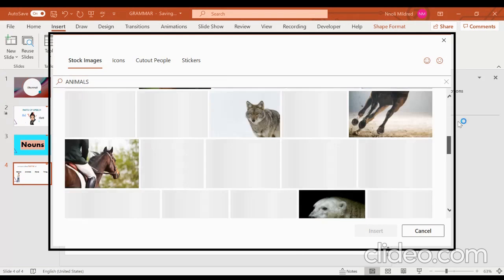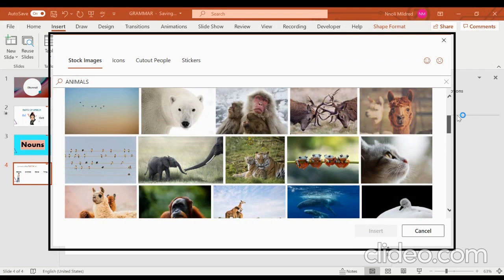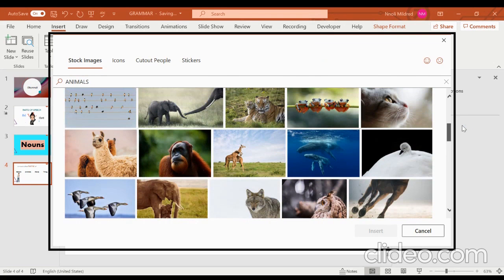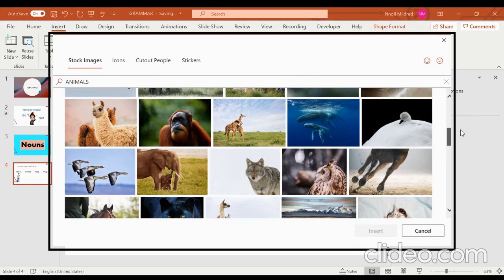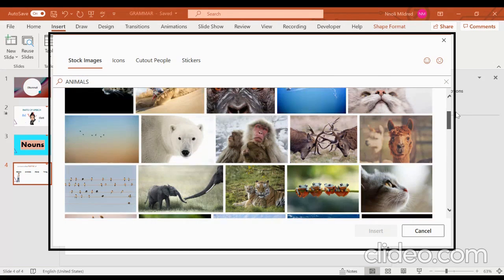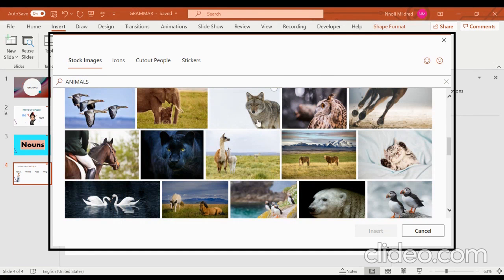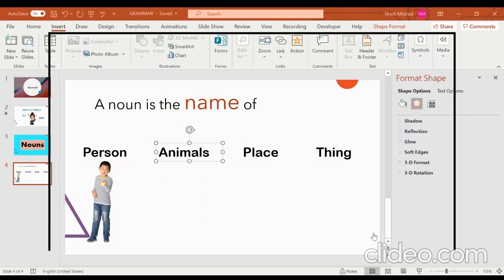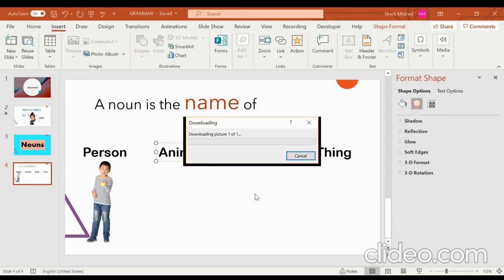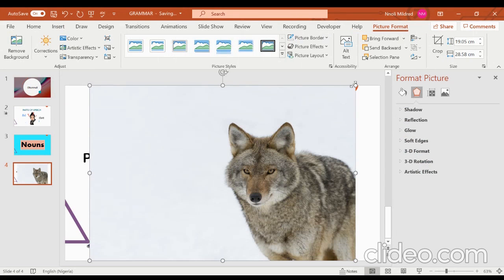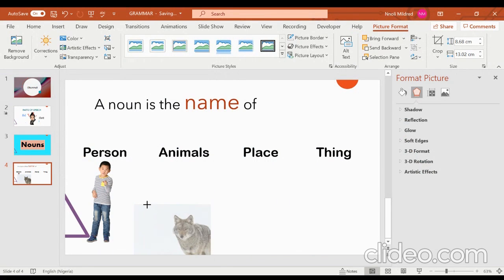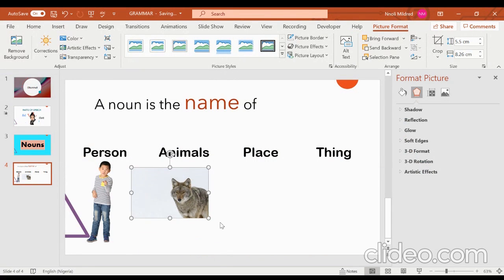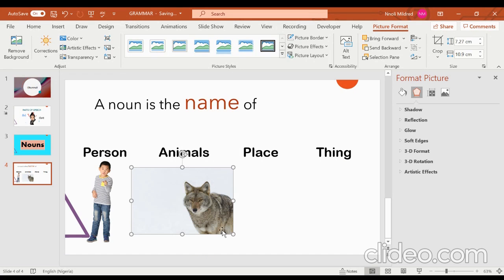Nice pictures here. I want something that will flow with my white background. I don't want anything to distort it. So let's pick the fox. It's not big enough. I will still change this. I don't like this.